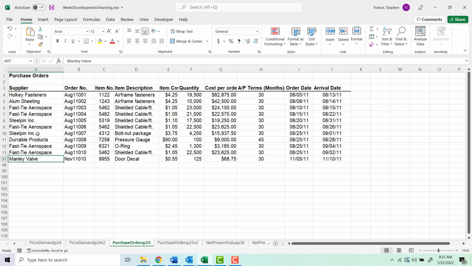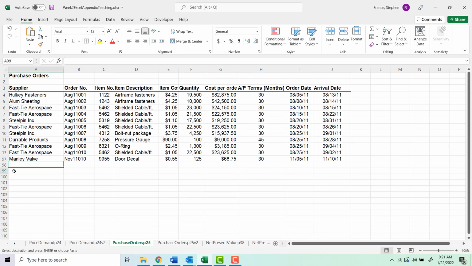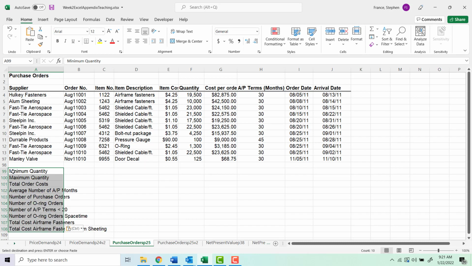This just allows us to see a little bit of the format of the data and also do our summary statistics. Now, let's just copy this over. This is what we want. Okay, so the first thing we want to do is get the minimum quantity. The quantity column is here, so we basically want the lowest value here.